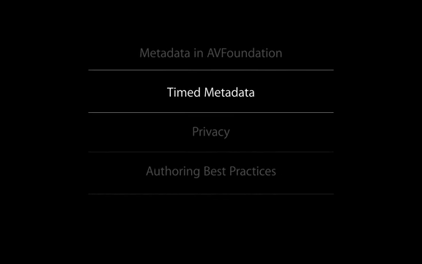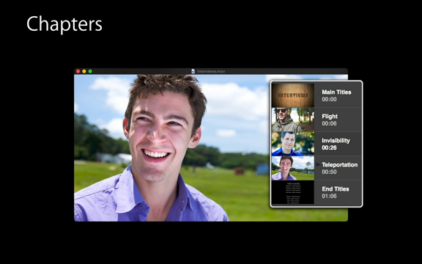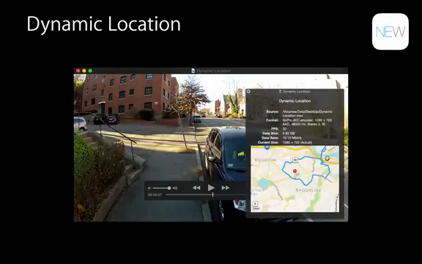So timed metadata, although I mentioned we have new features, is not a new concept. We've supported a notion of chapters for quite some time, and conceptually, chapters are just an example of timed metadata. Each of these chapter markers is just a piece of metadata that is describing a particular range of the timeline of the movie. And that's all that timed metadata is. It's just metadata associated with a range of time. And so similarly, with our dynamic location example, we have the path that's drawn here that's really just composed of a number of pieces of metadata indicating the current location, each one of them associated with a particular time in the movie's timeline.